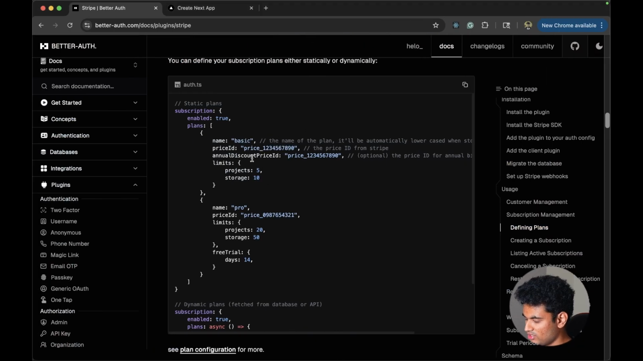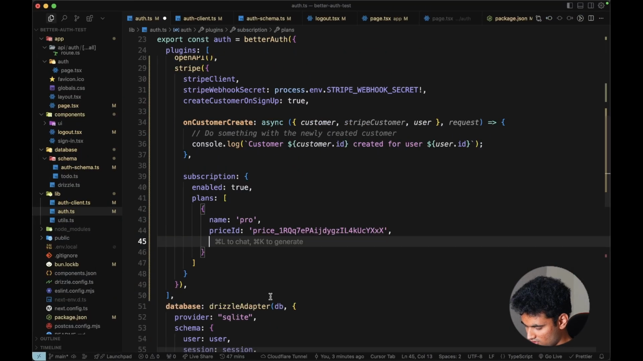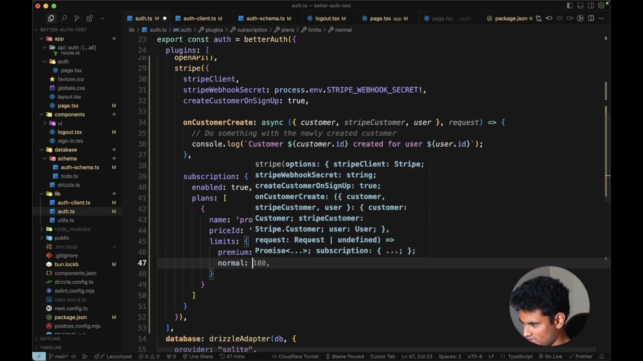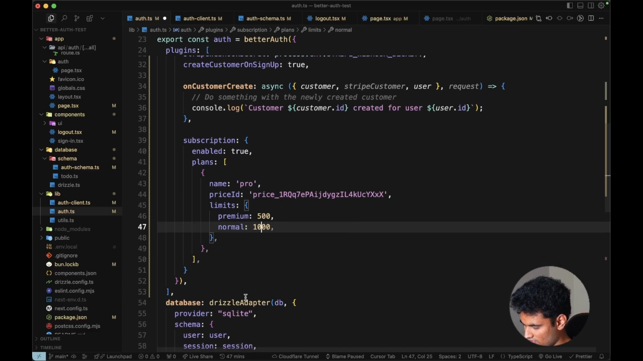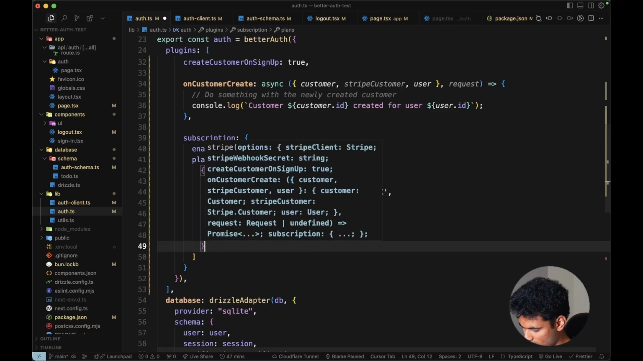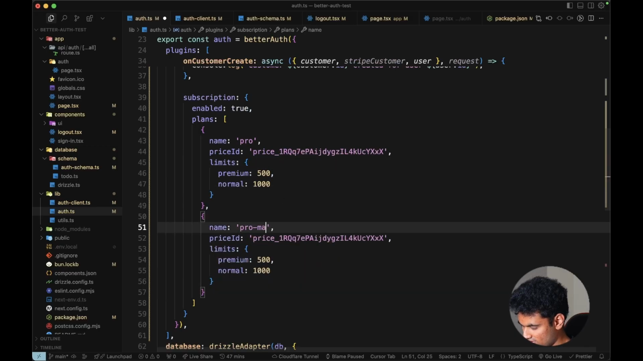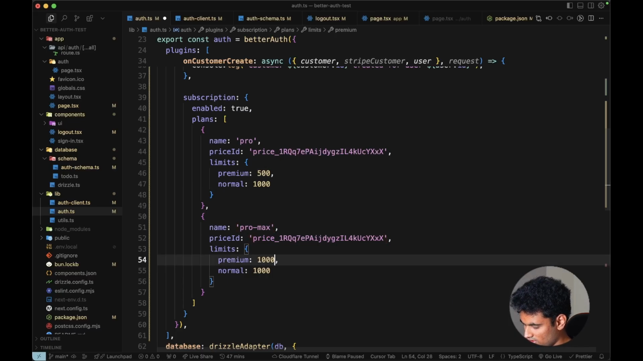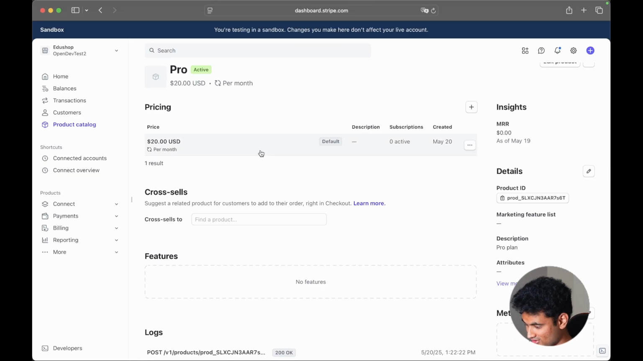What else do we need? Annual discount we are not gonna do in this video. We need limits, so let's add limits. Let's pretend this is a chat app, and I'm just gonna say that we have premium messages as 500 and normal messages as 1000. And now we can simply create another one. So I'm just gonna copy and paste this. Oops. And now I'm just gonna say Pro Max, and I'm just gonna change it later, but for now we are just gonna say premium is going to be 1000 and normal is going to be like 2000. I think it's not fair. Let's give it 10,000 and 20,000. At this point we are charging $200 for a chat app, so yeah.